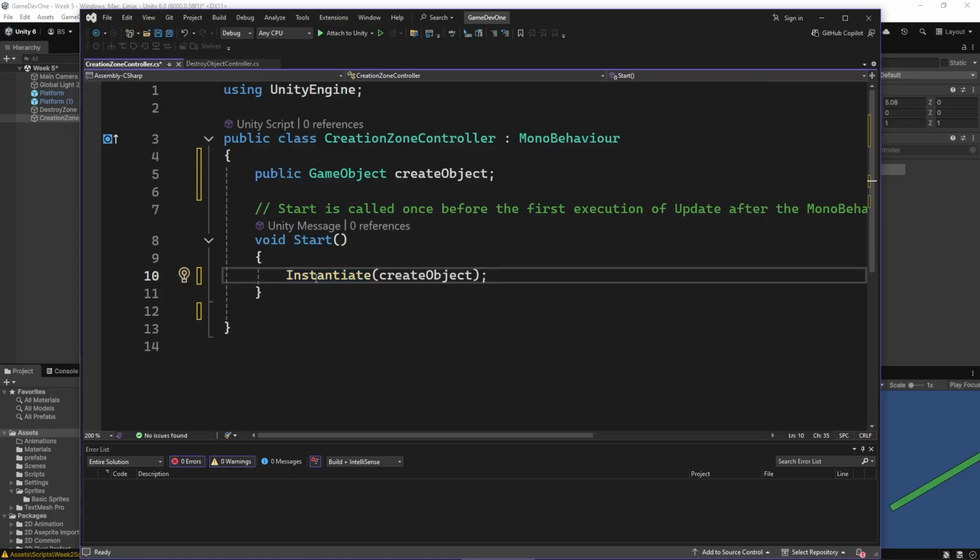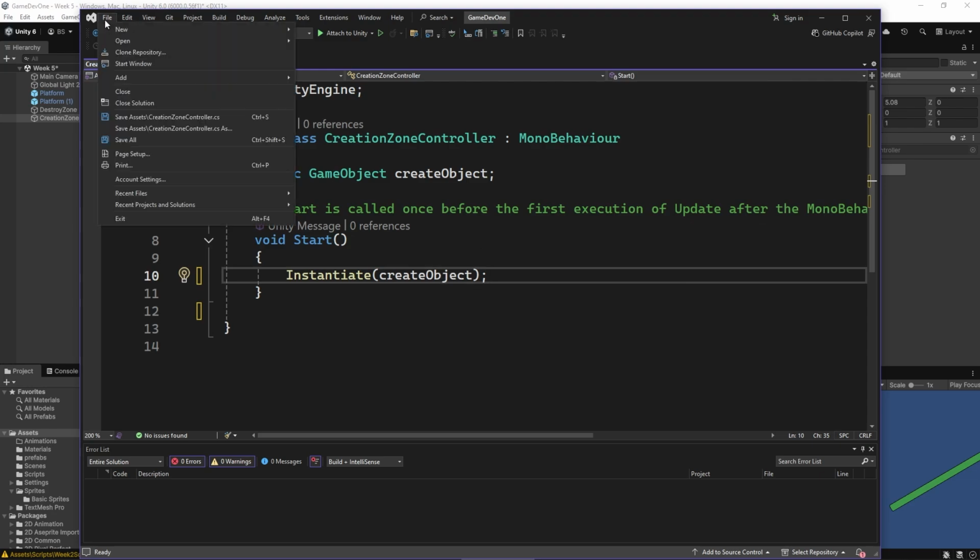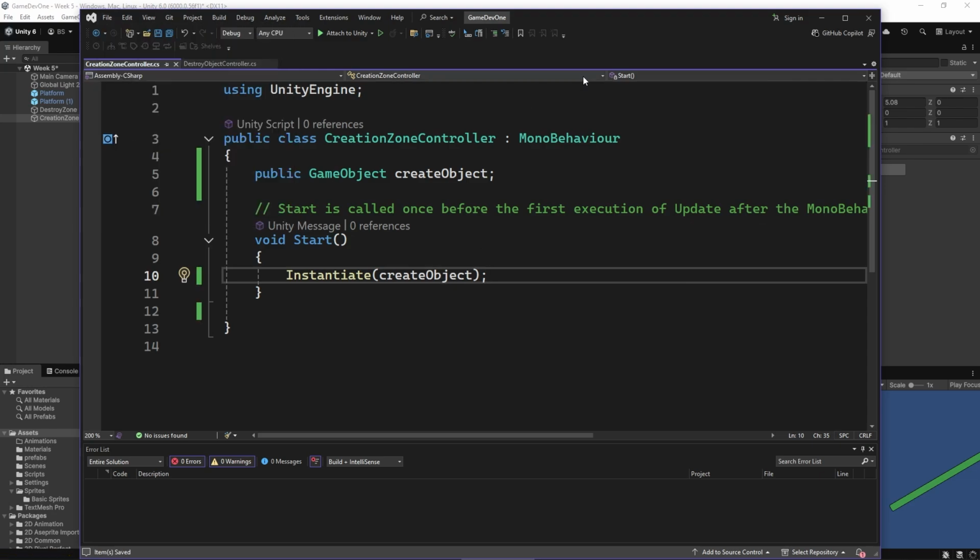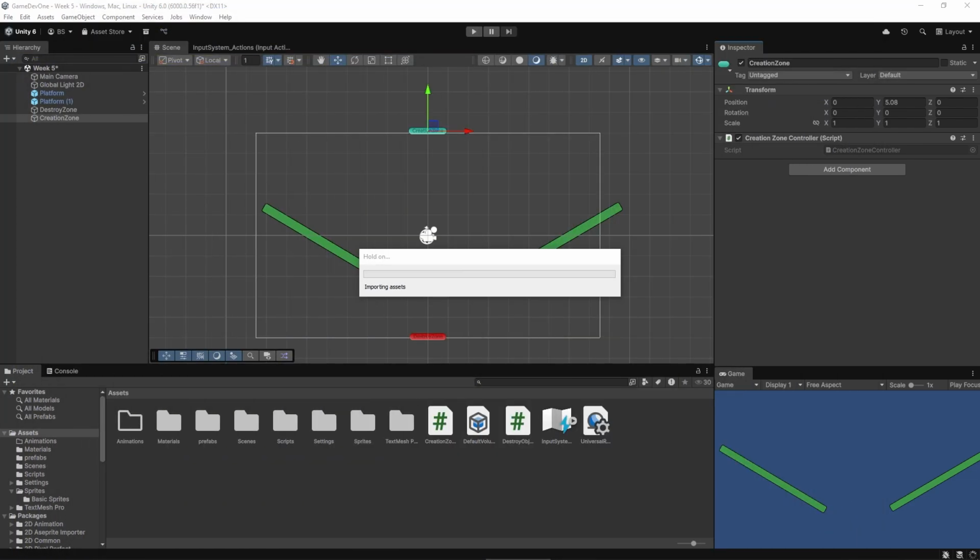I'm just going to leave it like this. Again, there's other options within here. Instantiate, you can have it instantiate with a particular rotation in a particular location and that kind of thing. But I'm just going to instantiate our create object, and I'm going to file save this. All right, I'm going to move this out of the way. So I've only added that one line of code.